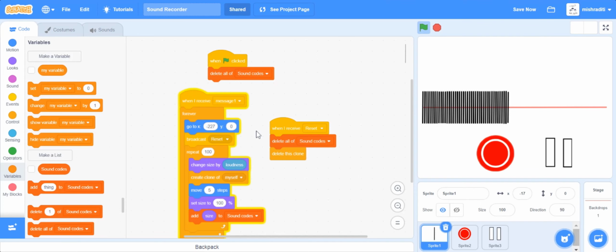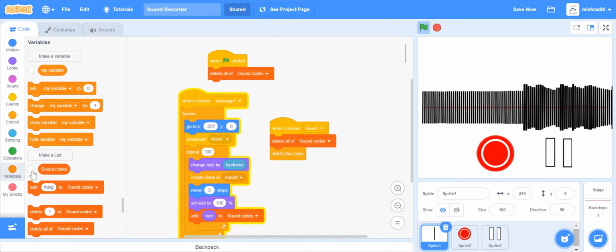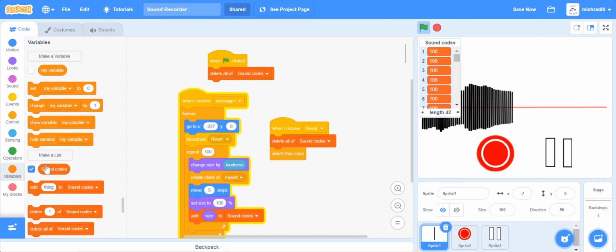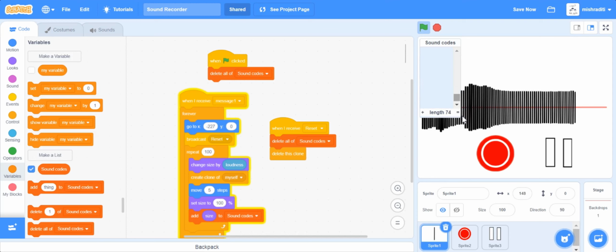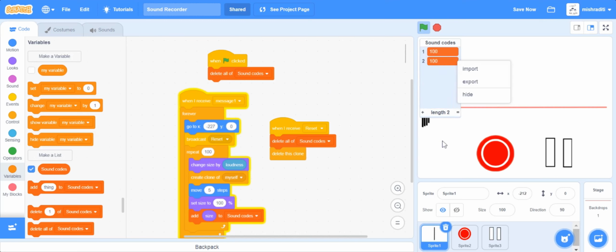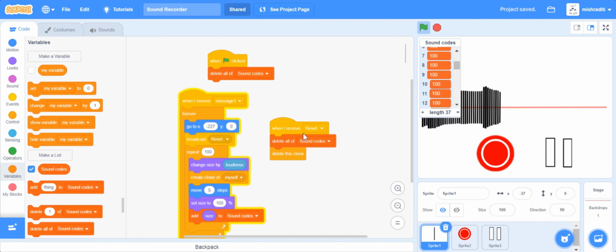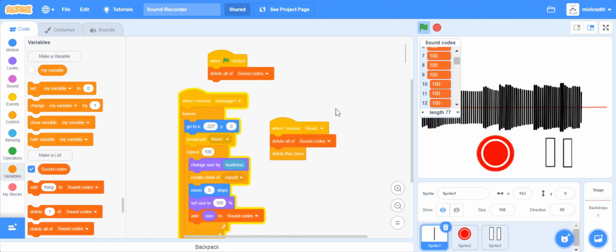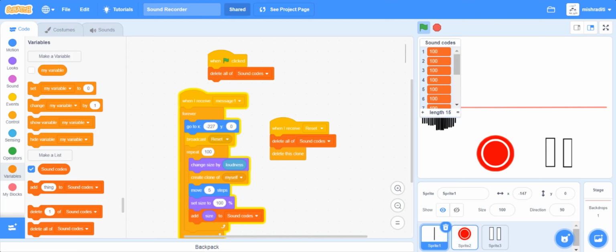Now we will see if the data is being stored in the sound codes list. So it is 100, 100, 100, 100, 100, 100. 74 is the length. Oh my. Hello, hello, hello, hello. So we can import it, export it, or hide it. We can export the data also. And now here our recorder is ready.